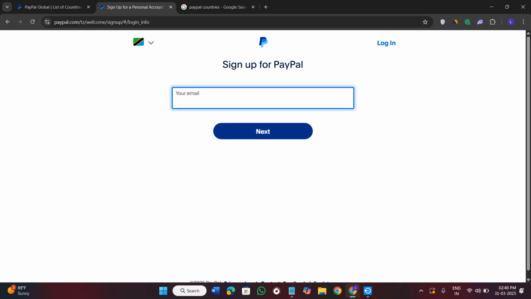On the next page, create a strong password for your account and provide some of your personal details as well in order to successfully create your PayPal account in Tanzania. It's a very simple and straightforward process. You will have to just fill out a simple form and this way you will be able to open your PayPal account.